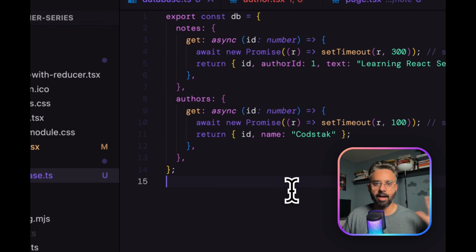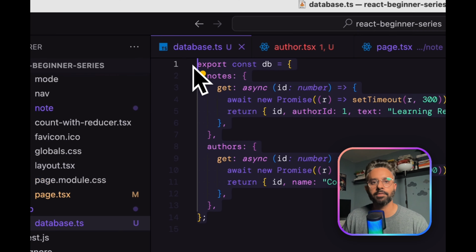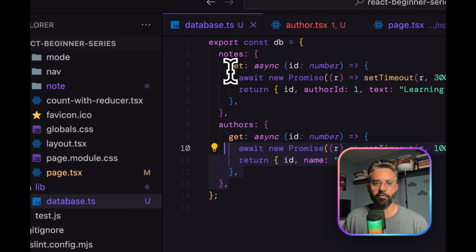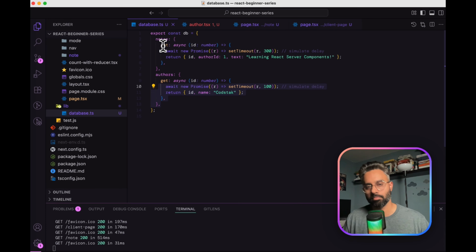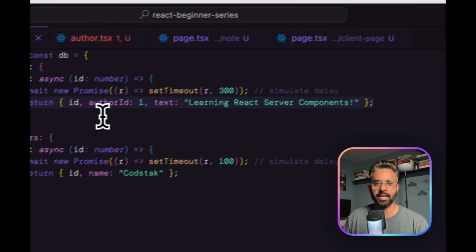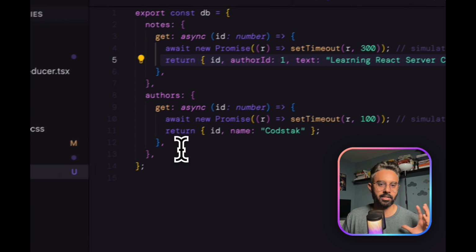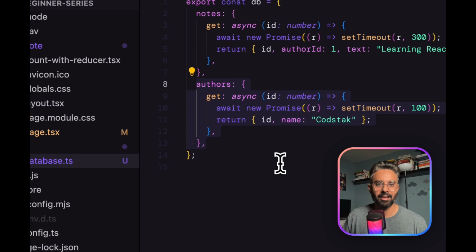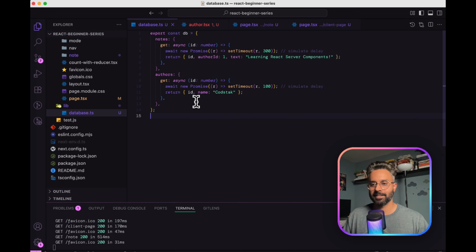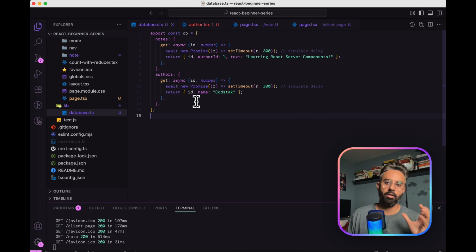Okay, so first of all, we have this database. The database has a few things. It has this nodes object and this authors object. In our get method, we have this ID which we're passing, and then we're returning some object which has ID, author ID, and text. We're doing the same with author. We're adding async so that it looks like it has some delay. It's a promise, so it needs to be resolved, and then we get that value.